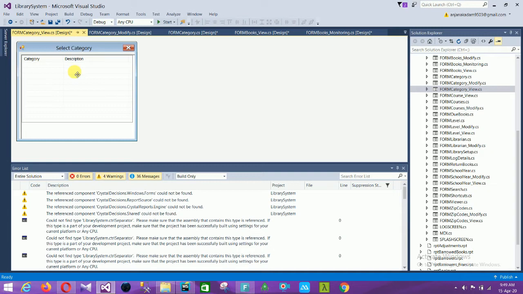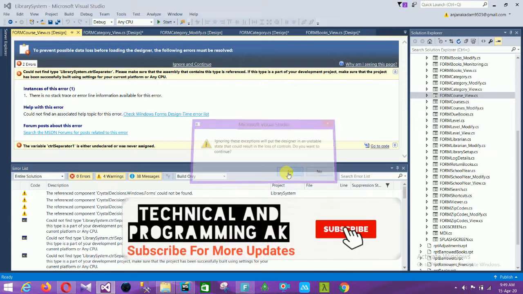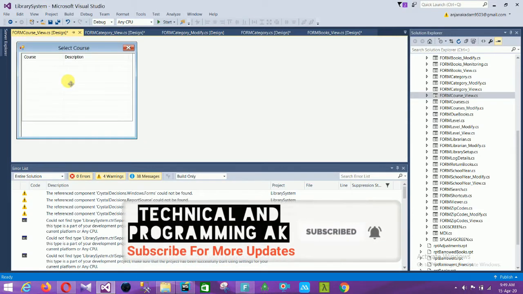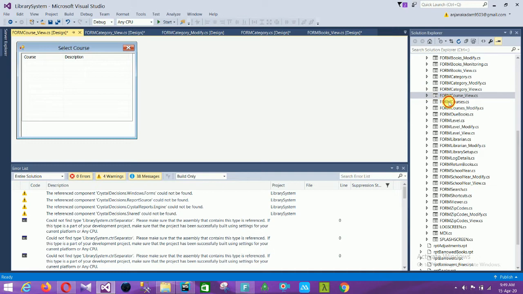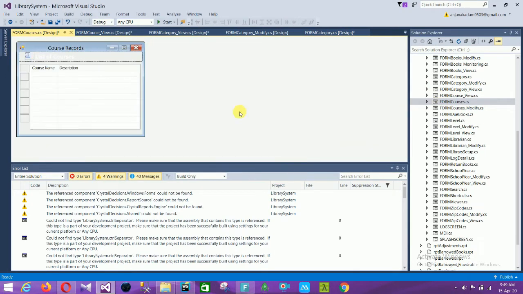In the category view form, category and description are available. The next form is the course view. In the course view form, ignore and continue. In the course form, course and description are available here. The next form is the form courses. In the form courses, course name and description are available here.